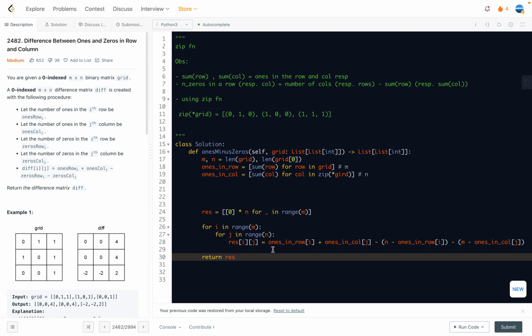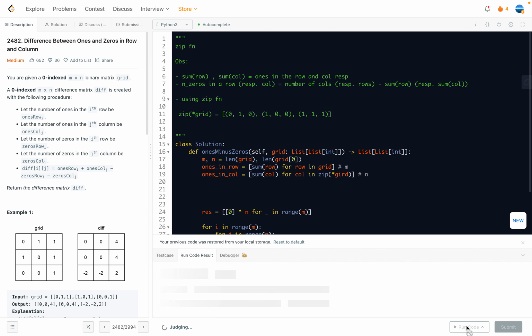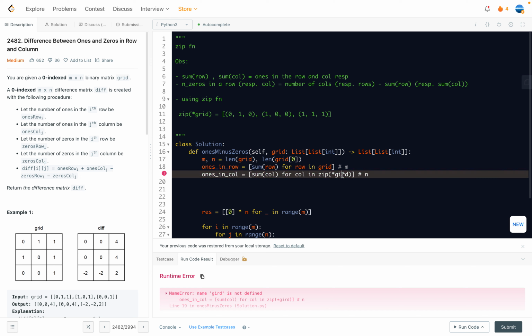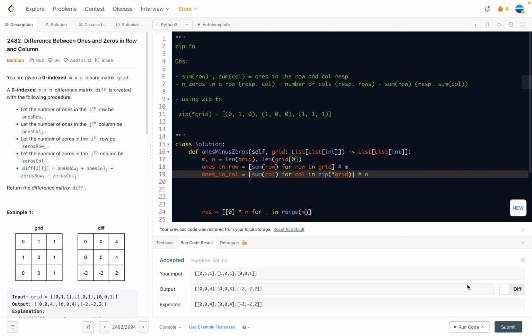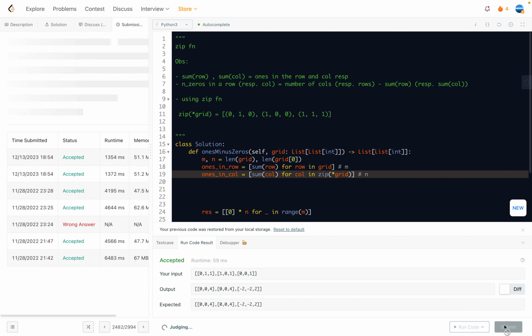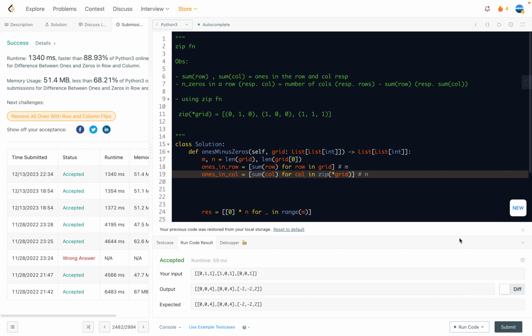Notice that you can do some algebra. Here we have ones in row minus n minus ones in row, so we have two times ones in row minus n. Similarly, we have two times ones in column j minus m. So basically it will be 2 times ones in row plus 2 times ones in column, then minus m and n. Let's first do a test. Yes, it passes one example. Now let's look at the generic case. Yes, it passes all the cases.